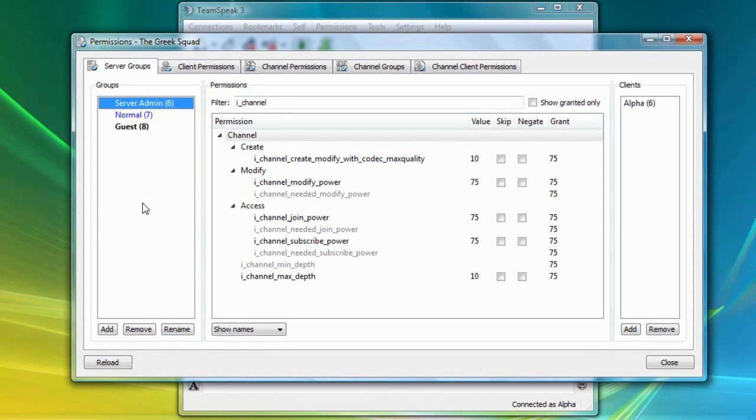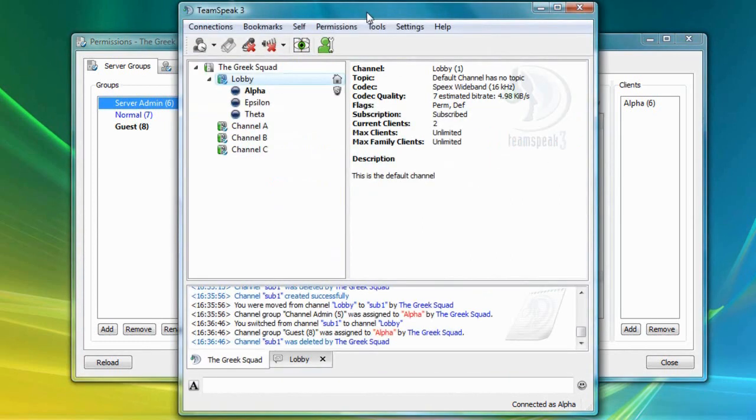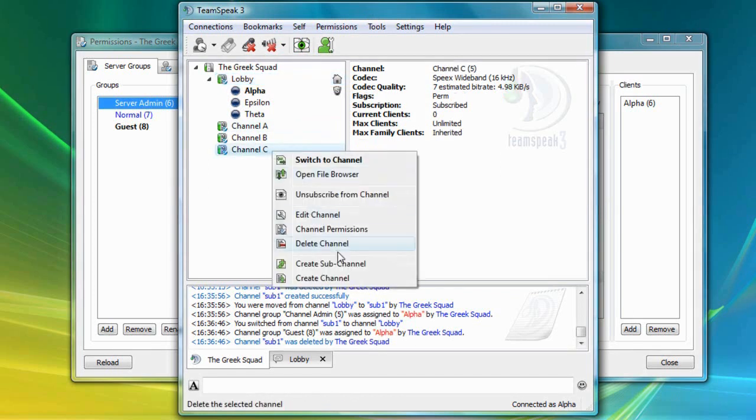To illustrate this, let's change the value of the permission by double-clicking on the number 10 and typing 1, then enter. Now, on the main client window, I'm going to right-click on Channel C and select Create Subchannel.